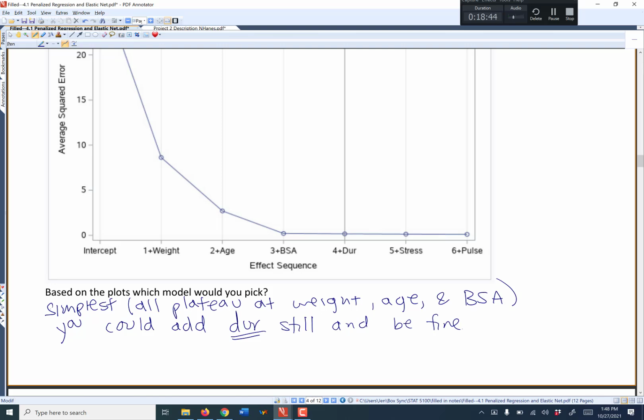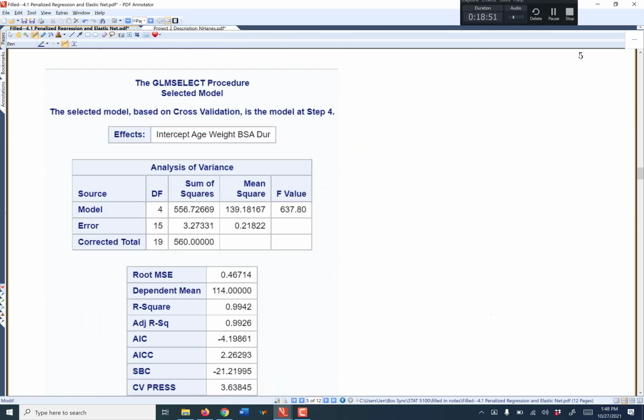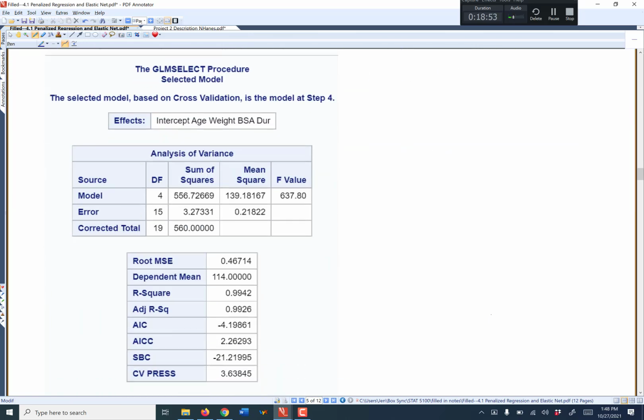Questions on this page? Well, don't worry because we're still not done with our output. Okay. So after it gives you all the plots, it gives you the actual model output for what GLM selected. So this is the model information that ElasticNet picked, or for the model. So the model information for the model ElasticNet picked.